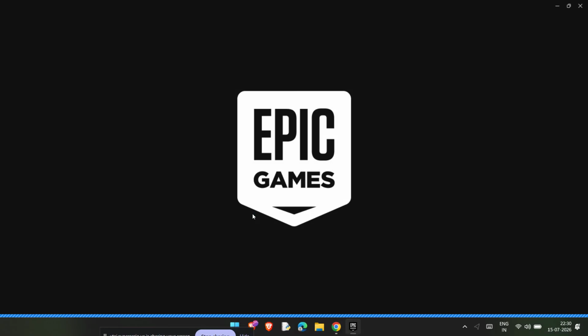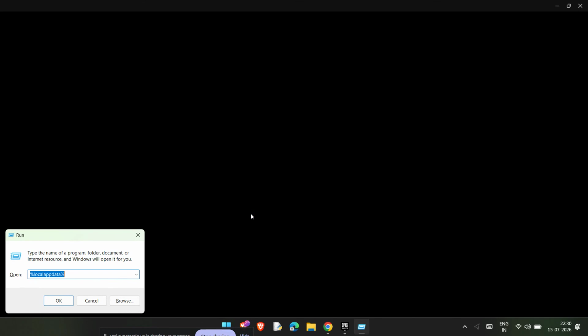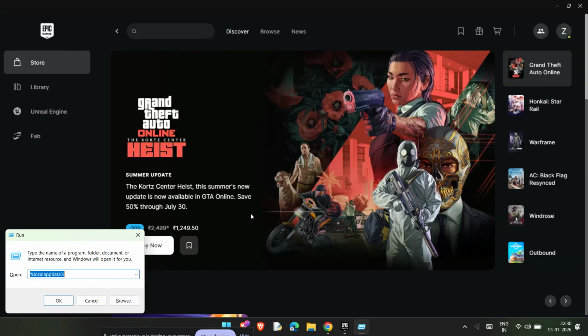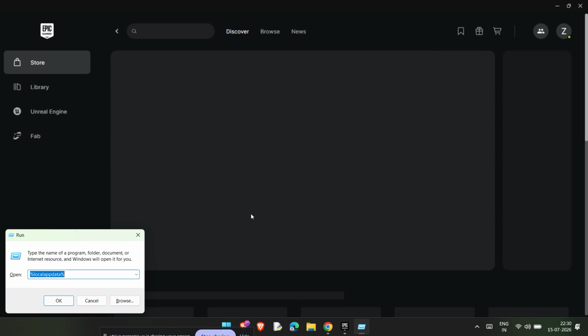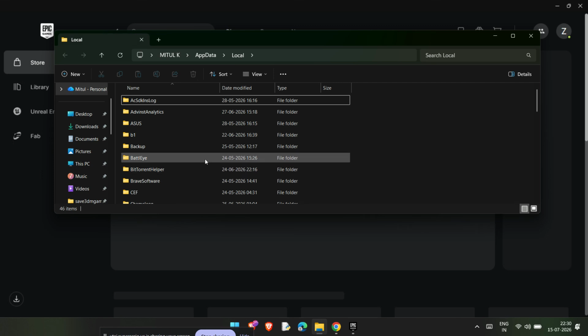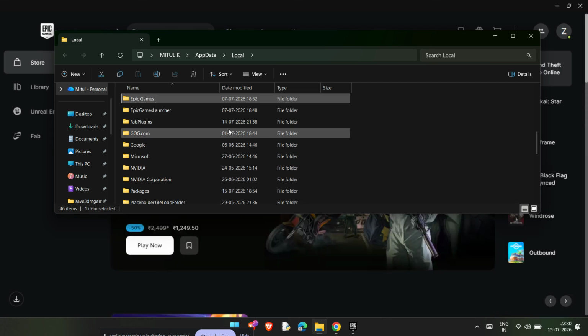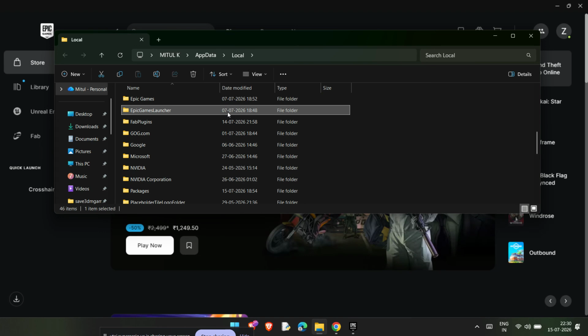Now press the Windows key and R at the same time to open the Windows Run dialog box. This is a fast way to jump straight to hidden system folders. In the Run prompt, type %localappdata%, exactly as shown, then press Enter. This opens your local app data directory, where Windows stores important program files and cache data for apps like Epic Games Launcher. Inside that folder, look for the Epic Games Launcher folder and open it.